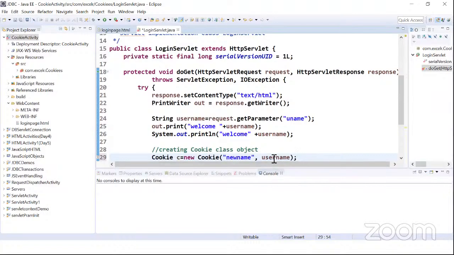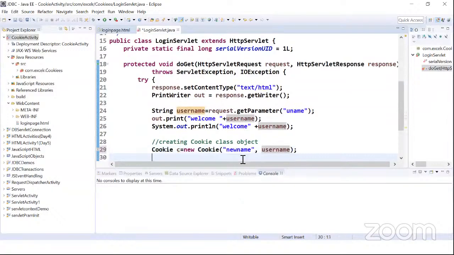Now, if I want to access this user, I cannot access it directly. With the help of this new name, we will be accessing cookies. So now as creating cookies is done, what is the next step? It should be adding cookies. Cookies to where? Adding cookies to the browser, in the response object.